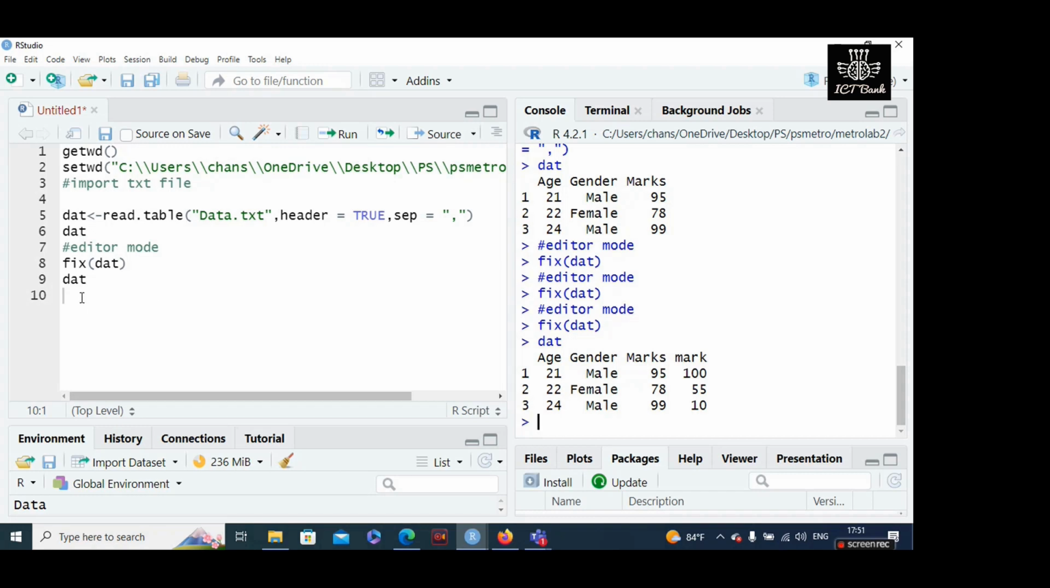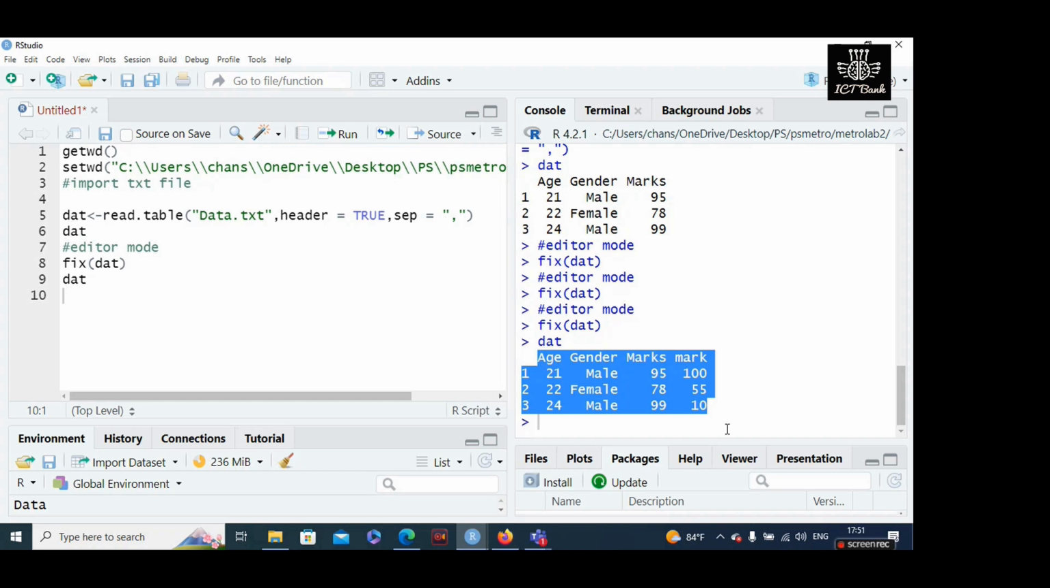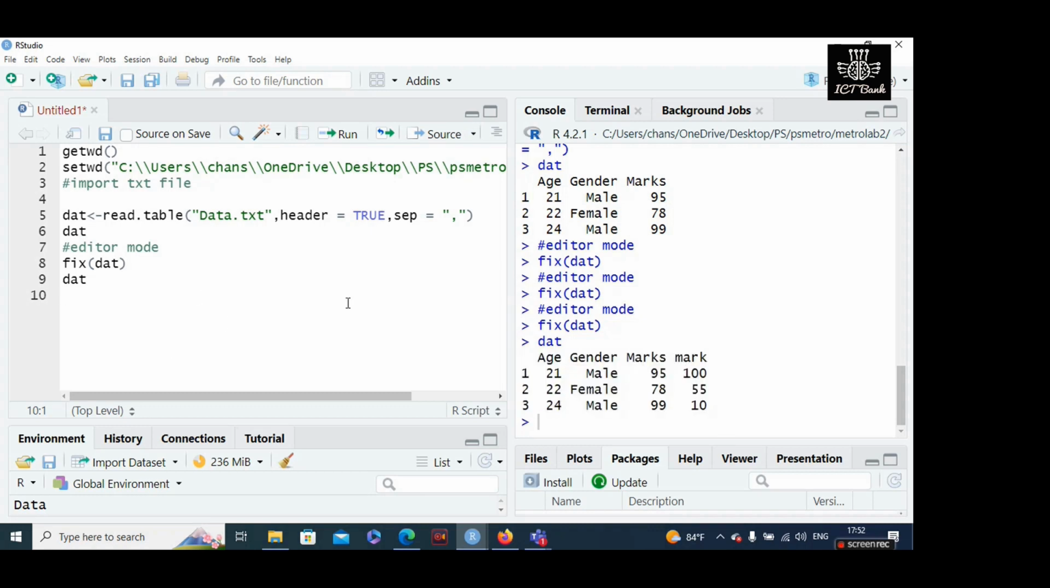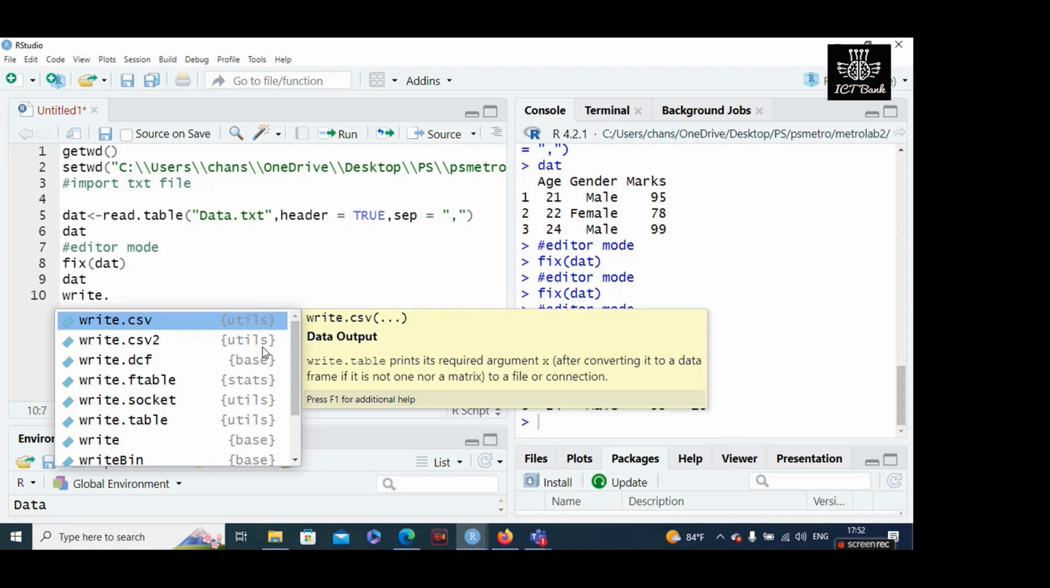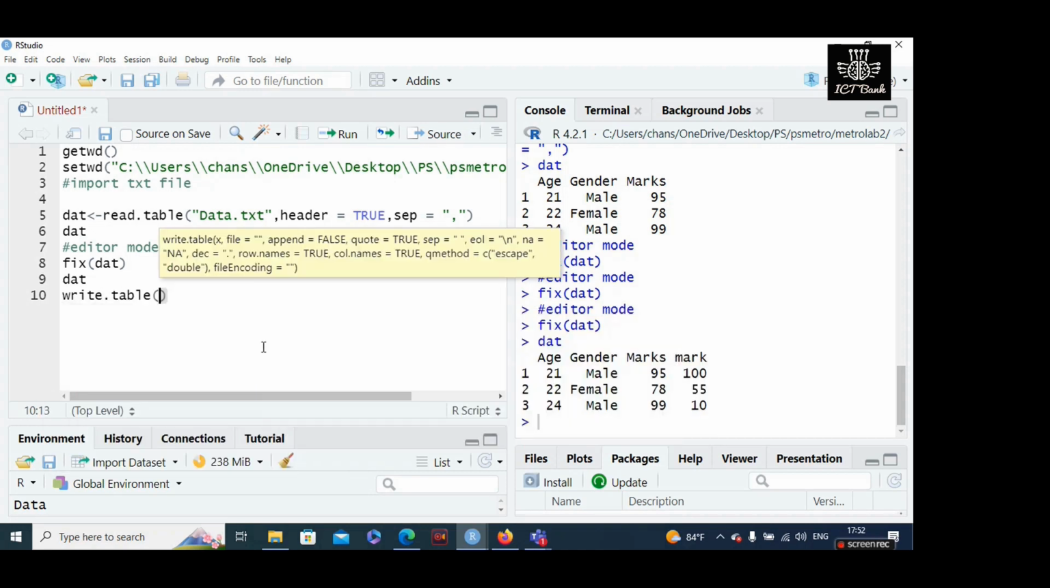Then again, next you can write this one. Again, you can write these values to another text file, and you can save this in another text file also. To write this text value, to export these values into a text file, we are using another function called write.table. We are using this write.table function.